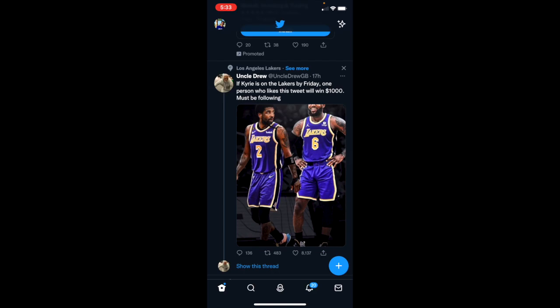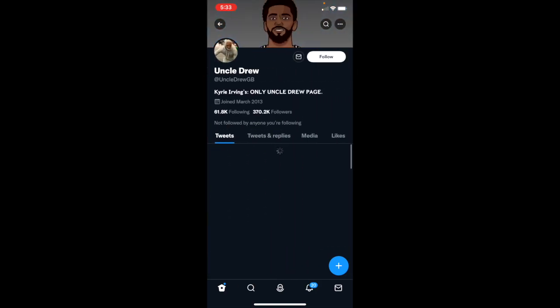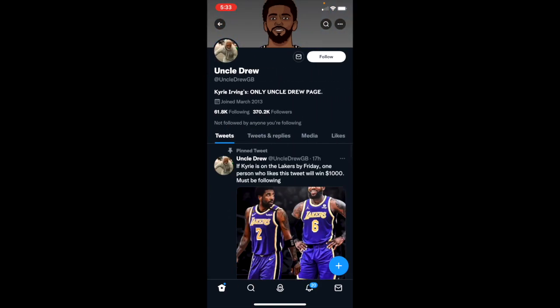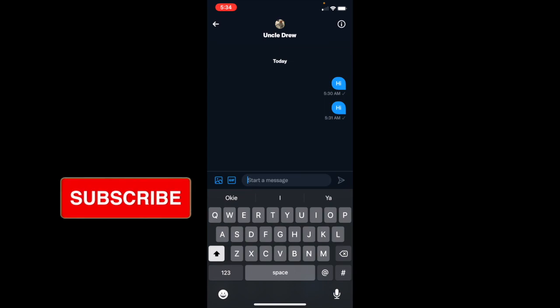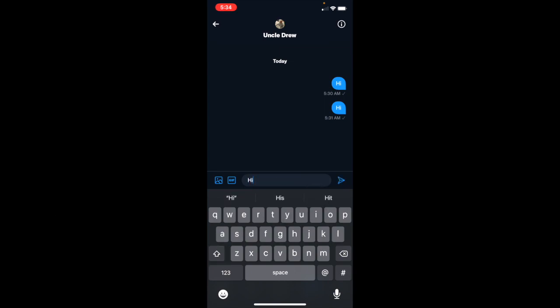All you need to do is click on any profile. I'll click on Uncle Drew, just click on his little profile pic. And then from here, as you can see by the follow button on top of the page, you see a little mail icon. You want to click on that. And that's how you text somebody or DM somebody. Just click hi. I've done it many times.